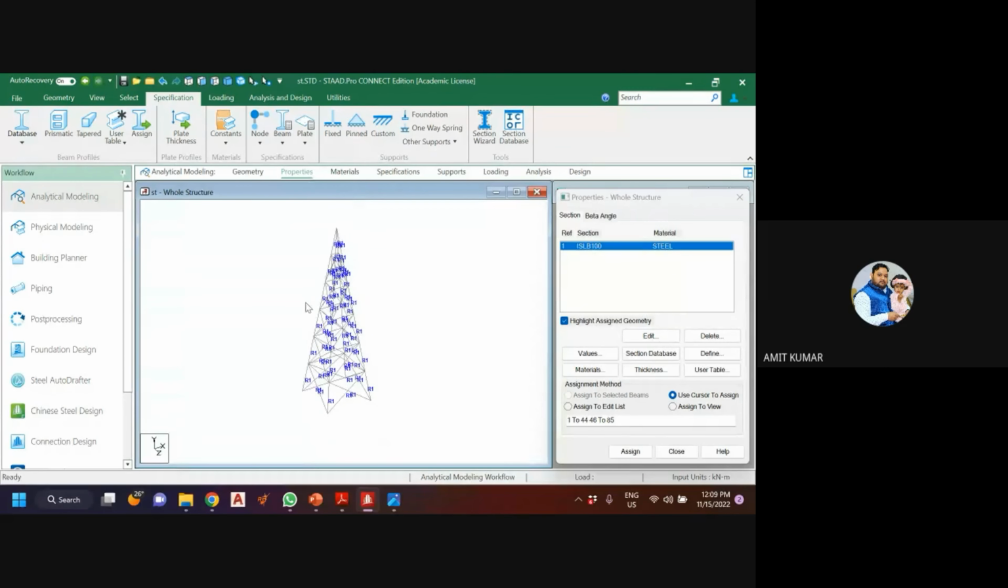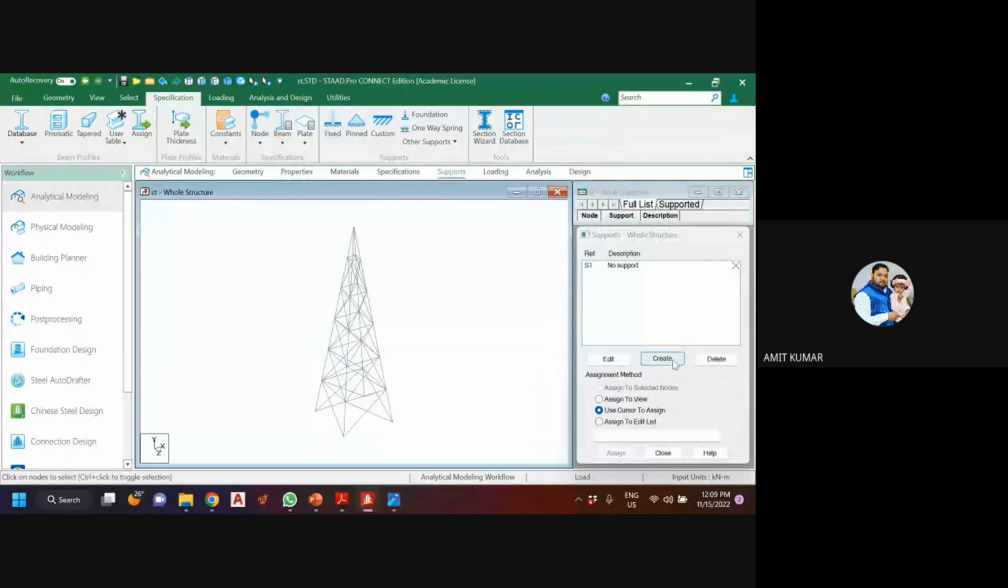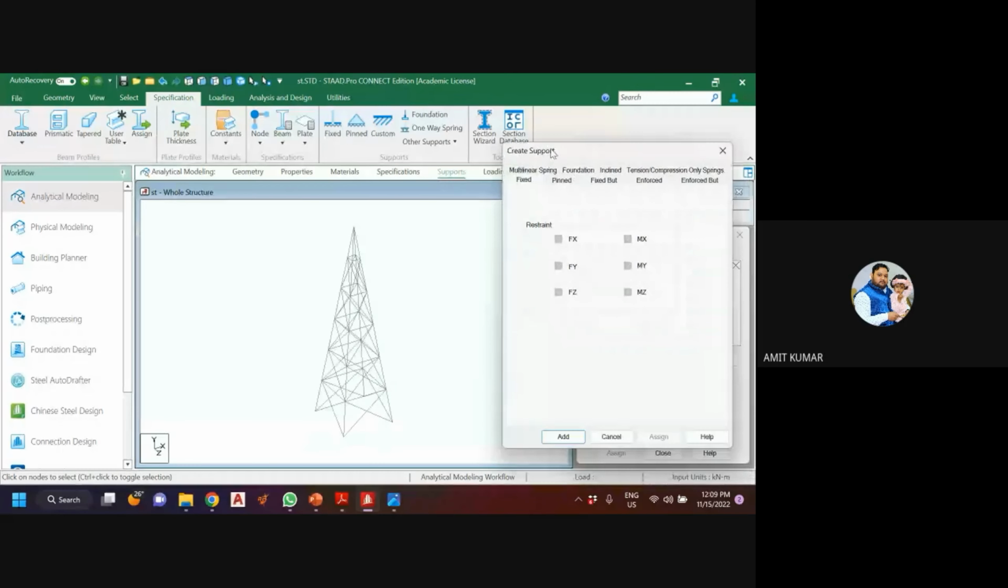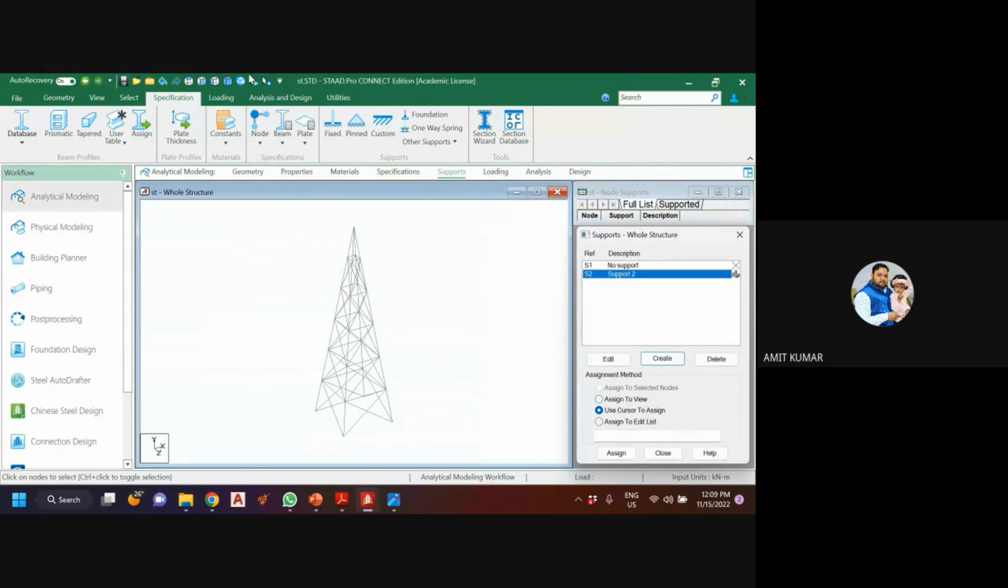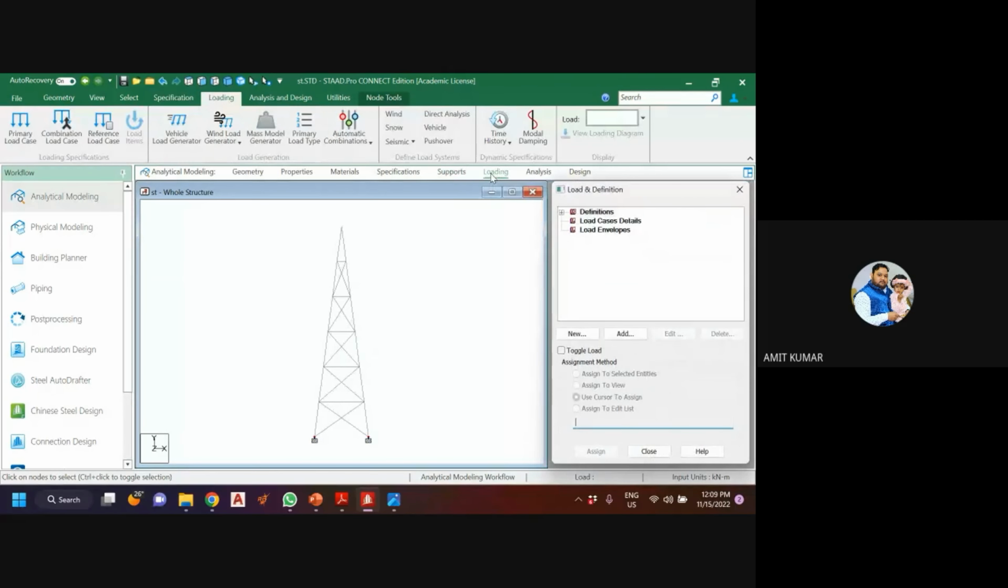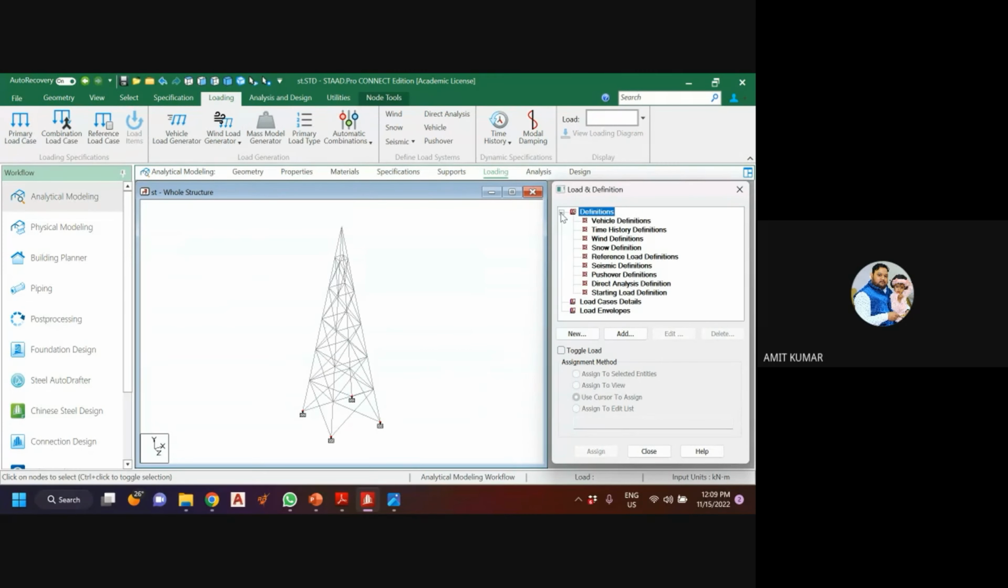Next thing will be your support. For the supports, we can add fixed. Sometimes we have fixed and sometimes pinned support here. So here at the bottom, I will add a fixed support. Then go to the loading and all. Here I will add a wind load also, because the height of the structure is more than 30 m. So for the wind load case, I have to give the definition first.